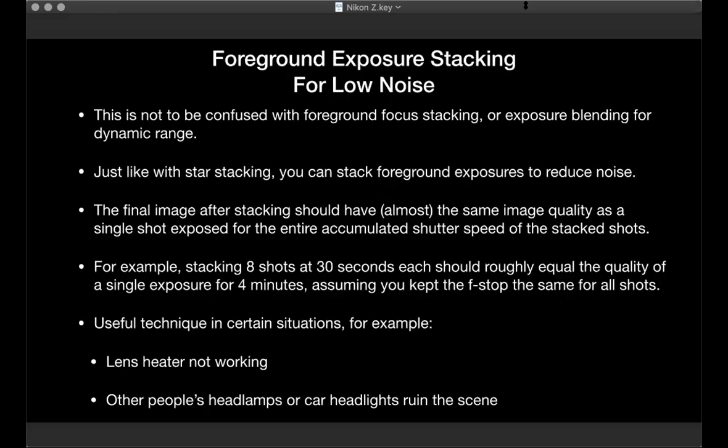So again, what that means is, let's say you have a 4-minute shot, just a static single 4-minute shot. If you took 8 shots at 30 seconds each and stacked them, then it would have a very similar result. You'd have to boost the ISO in those 30-second shots to make up for the loss of light, but the result would be very, very similar to a single 4-minute shot.